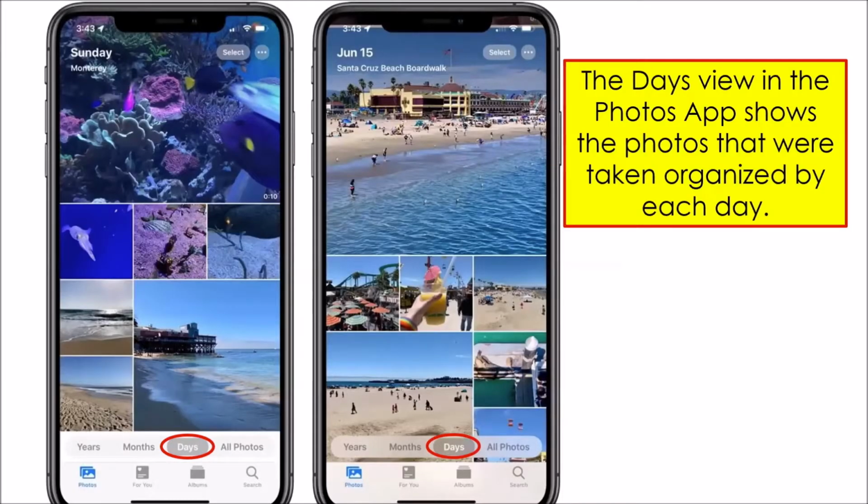Here we're looking at Days View, two different Days View displays here. As you can see, I have a red circle around days. And so you can get this kind of information and then pick the picture that you want to see, and they're organized by each day.